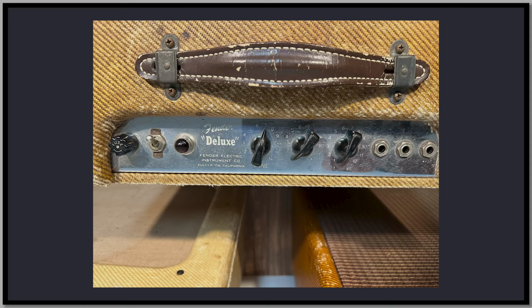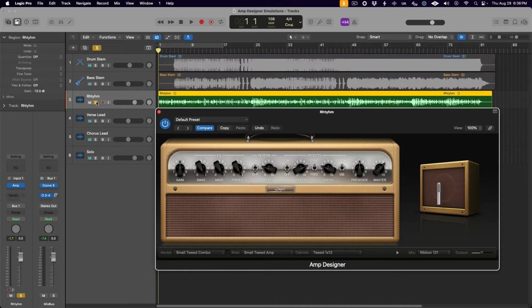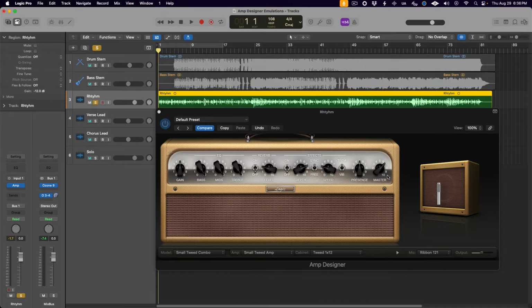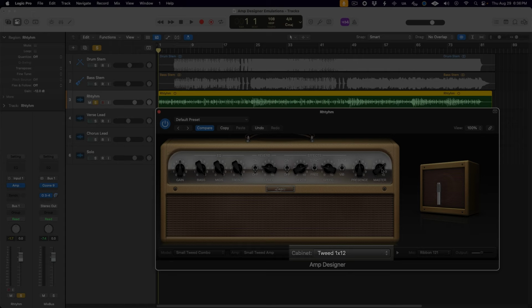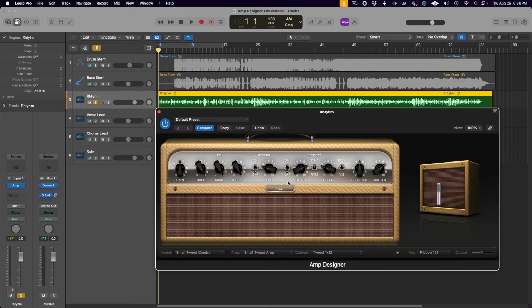And when looking at Fender Tweeds, there's no better place to start than the Fender Deluxe. A 1x12 combo amp with two 6V6 output tubes, two volume controls, and a simple tone knob, it is the definition of the small tweed sound. And it is the first emulation available in the Logic Pro Amp Designer. We see here the typical tweed coloring, and that we indeed have that 1x12 cab dimension. Let's hear how it sounds.